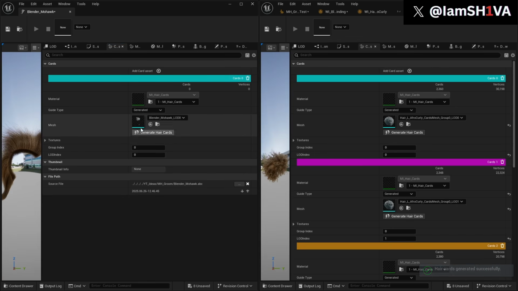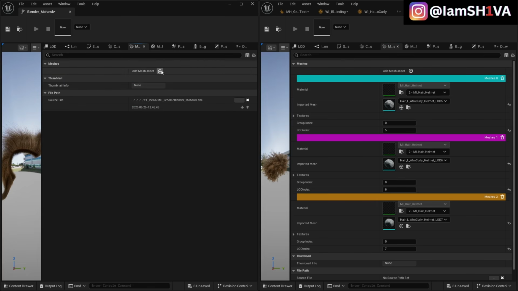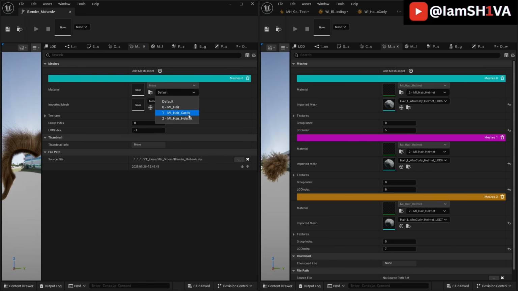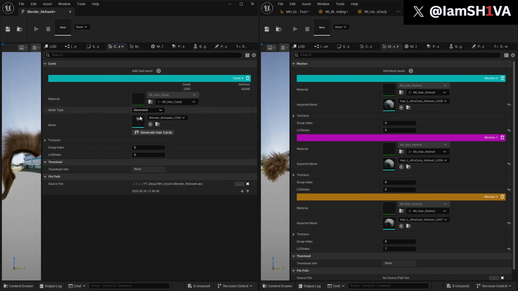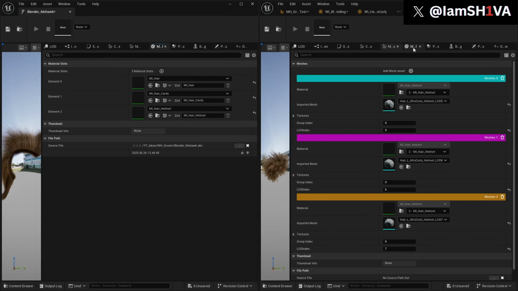As you can see here, the hair card mesh is ready. Let's go to the next section. Here we need to add a helmet mesh, which is like a low poly mesh representation of the Groom. For demonstration, we'll use the hair card mesh here as well. Add a new entry and set the material to mi_hair helmet. Go back to the Cards tab, copy the hair cards, and paste them into the imported mesh.